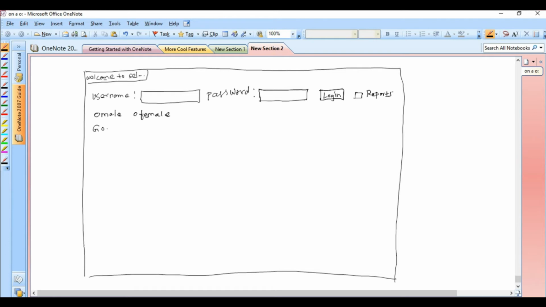A link called Google link, a hyperlink. If I click on this, it has to navigate to Google page like that. Next, I will have an image. Next, image with link.